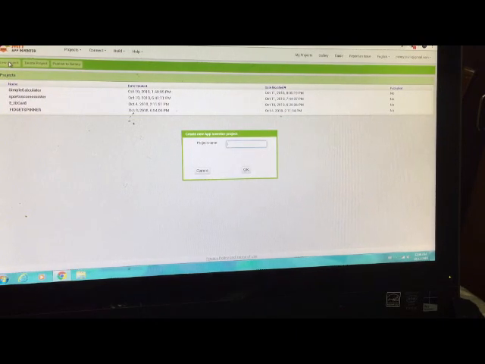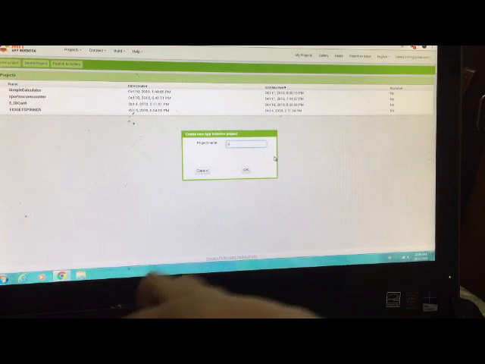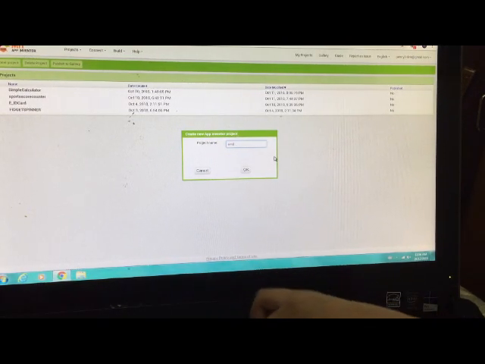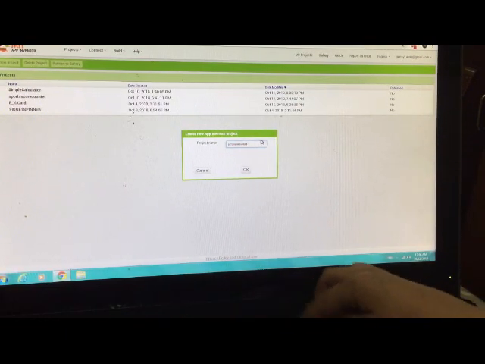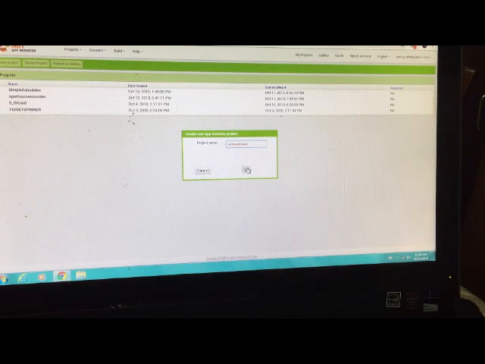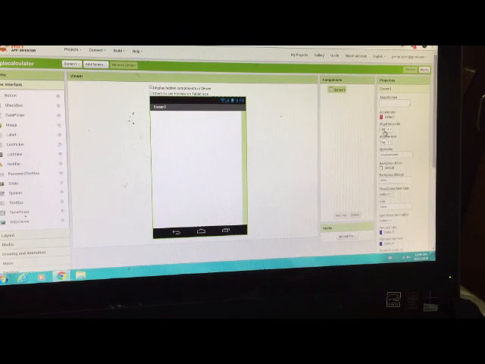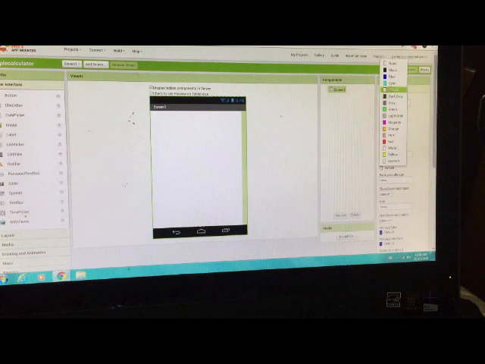So let's get started. First of all, you need to make your project by clicking on Start New Project. Then you need to decide the screen properties. So I'm going to center align it, and the background color is going to be cyan.